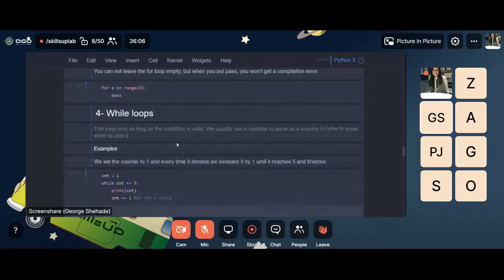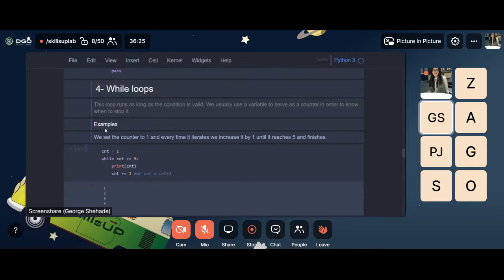I'm not going to make it long, so I will move to the while loops. Okay, so the while loop runs as long as the condition is true. We usually use a variable to serve as a counter in order to know when to stop it. What that means, we will see together in this example.